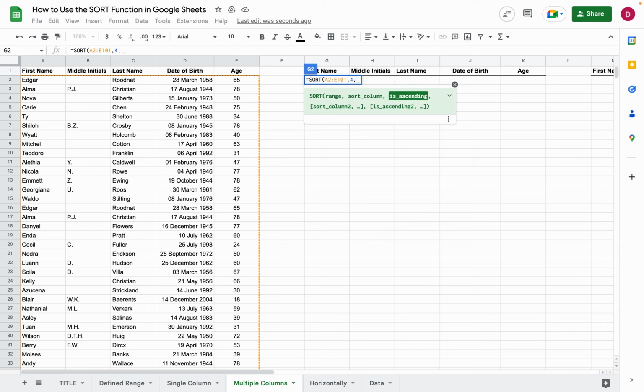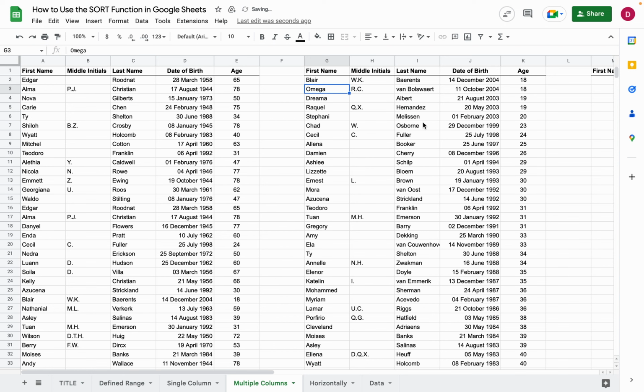Then I set the comma and now it's asking me in ascending order or not. Let's say we want to have the youngest person first, so we would need the latest date of birth, so I set false. We want to have it in descending order and I just close the brackets and we hit enter. So as you can see, it starts from age 18 and goes up, and the first date of birth, the latest, is 2004. That also worked like a charm.